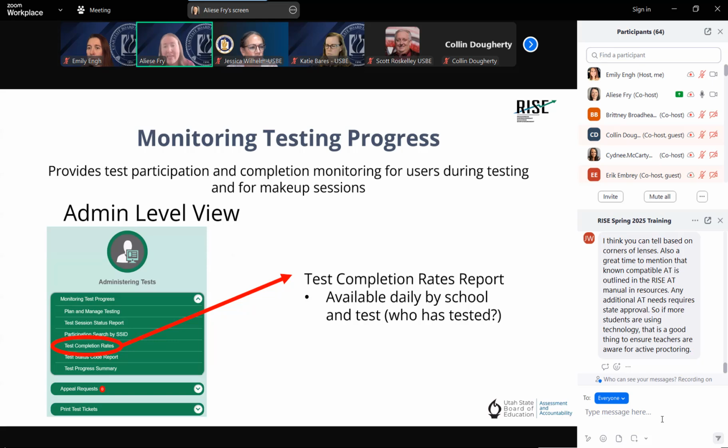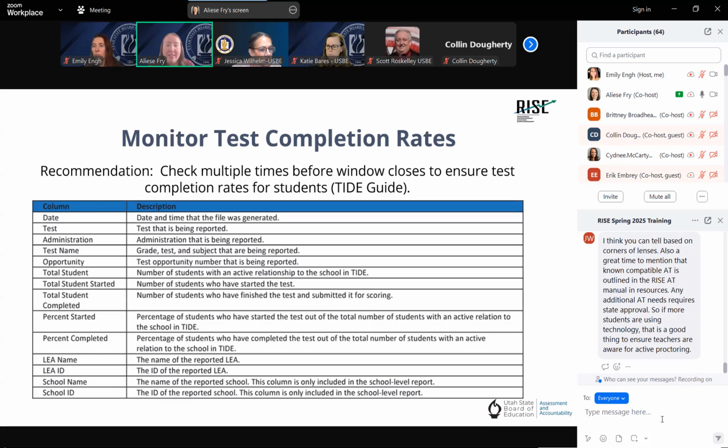Another participation report is the test completion rate report, and it summarizes the number and percentage of students who have started or completed a test. These items are all columns which appear in this particular report. So there's the test, any LEA information, students, how many have started, how many have completed, and so on.